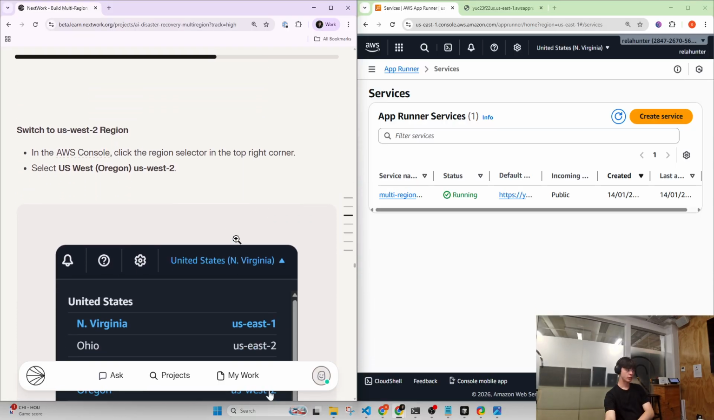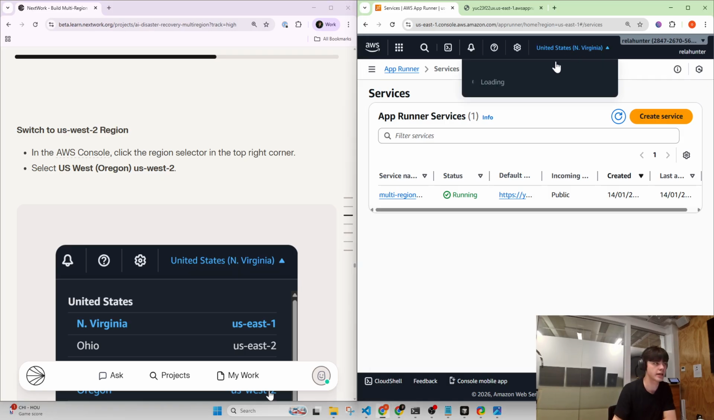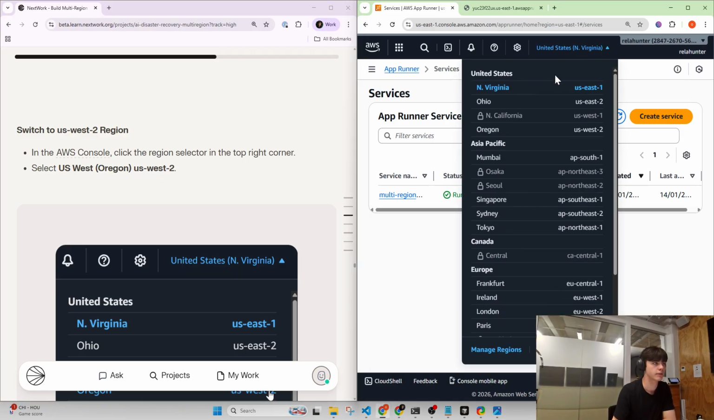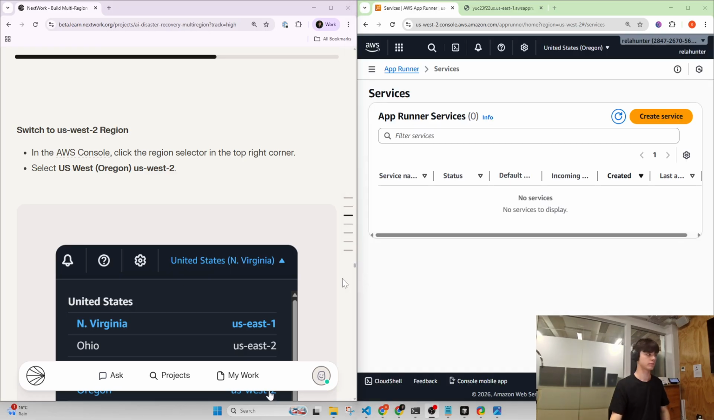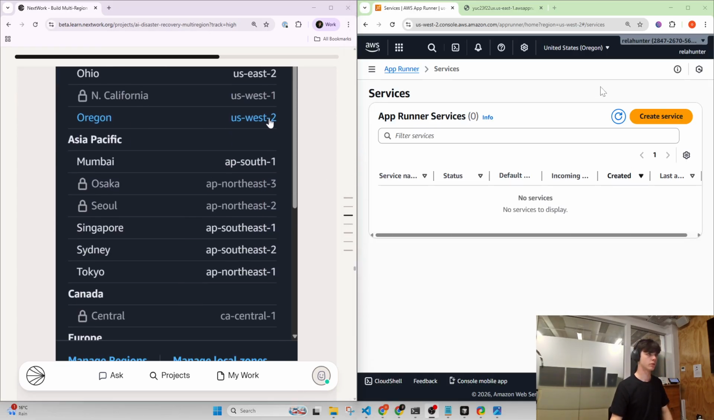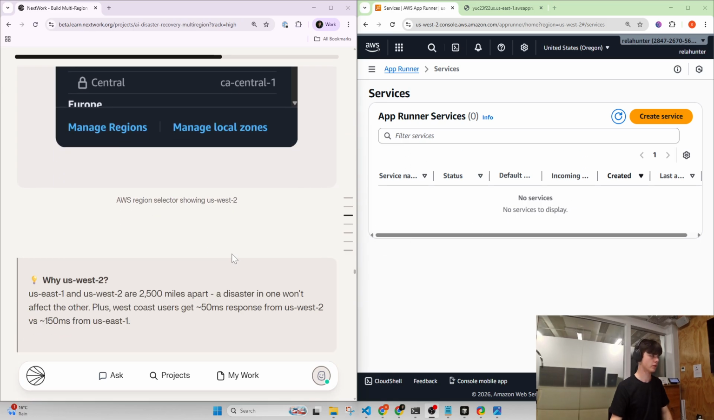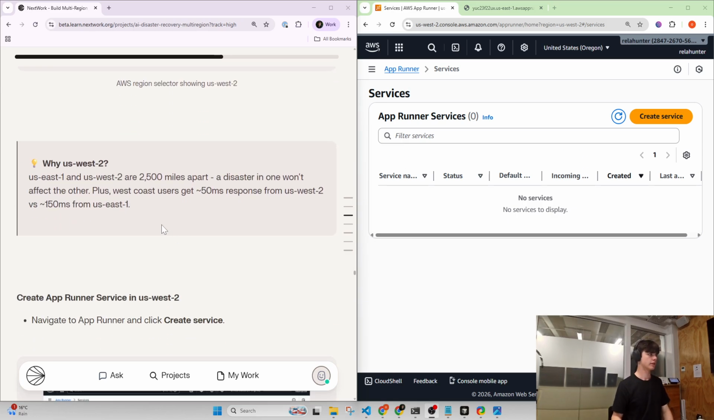Cool, so let's switch to US West 2 so we don't create the same thing we just did. We go US West 2 in Oregon. Cool, so I selected that, and you can see the service is gone because we're not hosting on that. We're hosting on US East 1, that's what we created the previous one. So why US West 2?